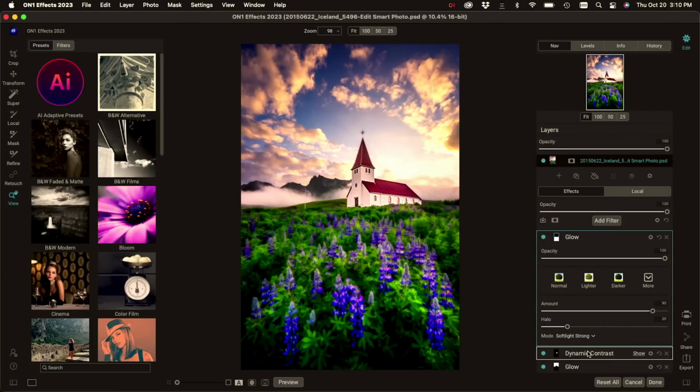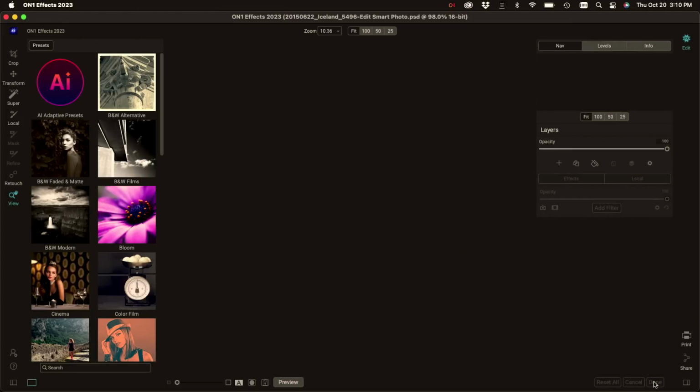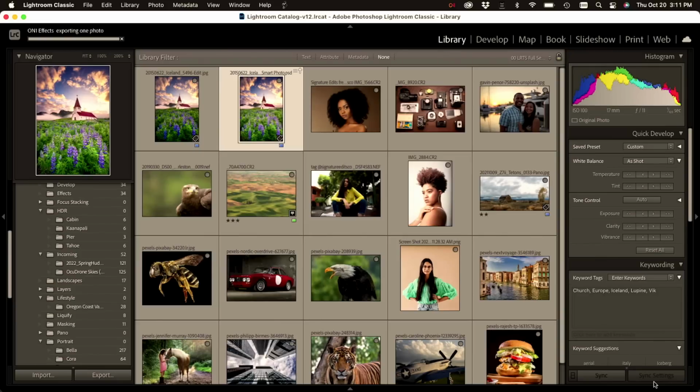So if I wanted to make a change, let's say I want to go to that glow that we did for the foreground and I want to go with a brighter one instead, I can simply change my settings, hit Done, and it's going to save that back to that same original Smart Photo PSD and go right back to Lightroom. Lightroom sees it as a Photoshop file, so does Photoshop. So it's a very easy way to interchange the data between the two, but maintain that re-editability. Something very unique to the On1 plugins. And there it is, with those changes applied.